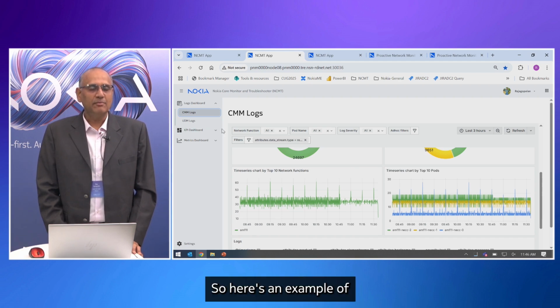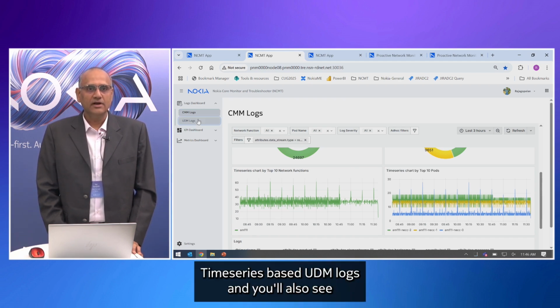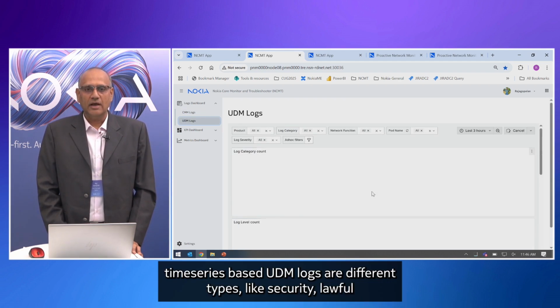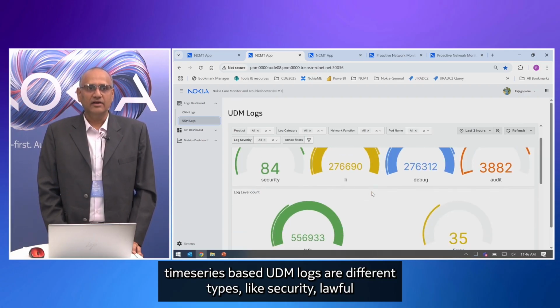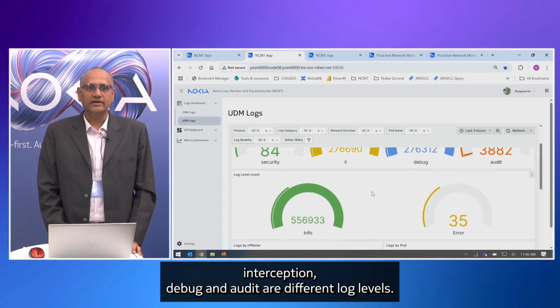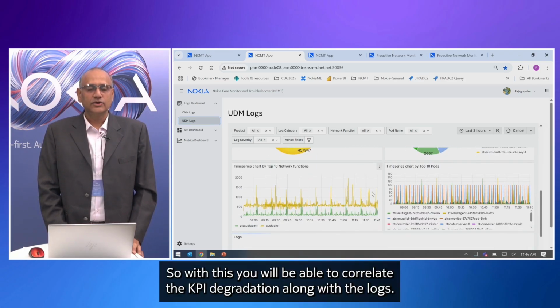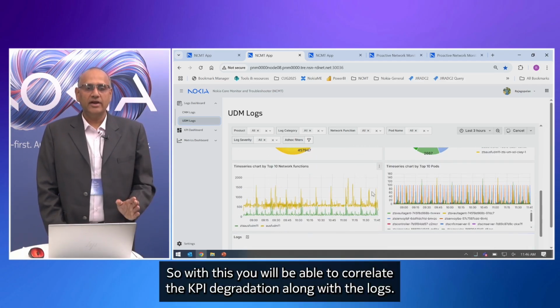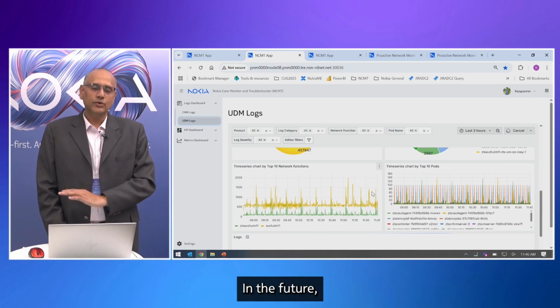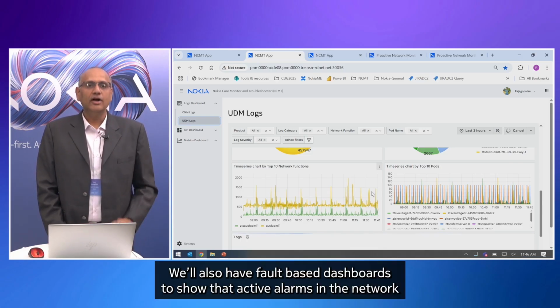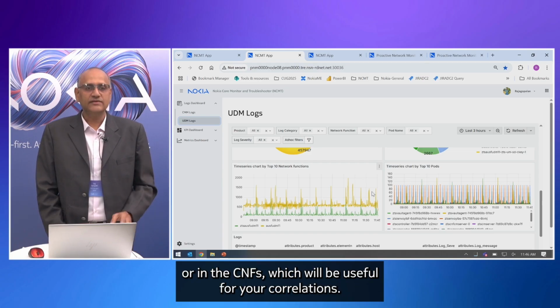So this is an example of time series based UDM logs, and you will also see time series based UDM logs of different types like security, lawful interception, debug and audit at different log levels. So with this, you will be able to correlate the KPI degradation along with the logs. In future, we will also have fault based dashboards to show the active alarms in the network or in the CNFs, which will be useful for your correlations.